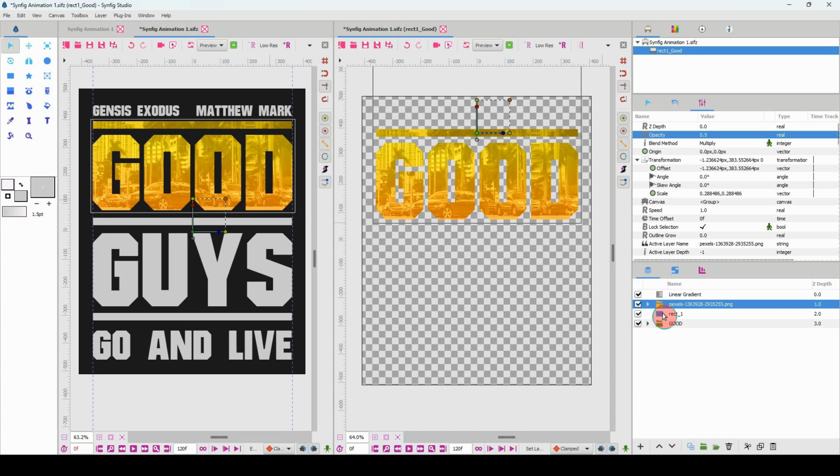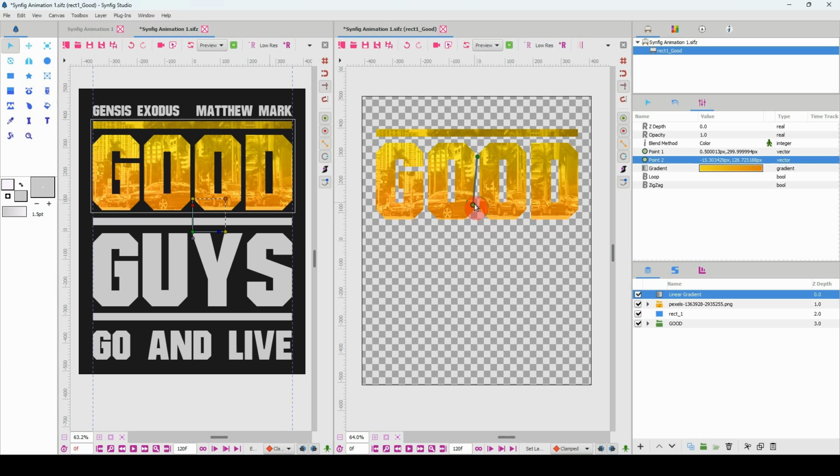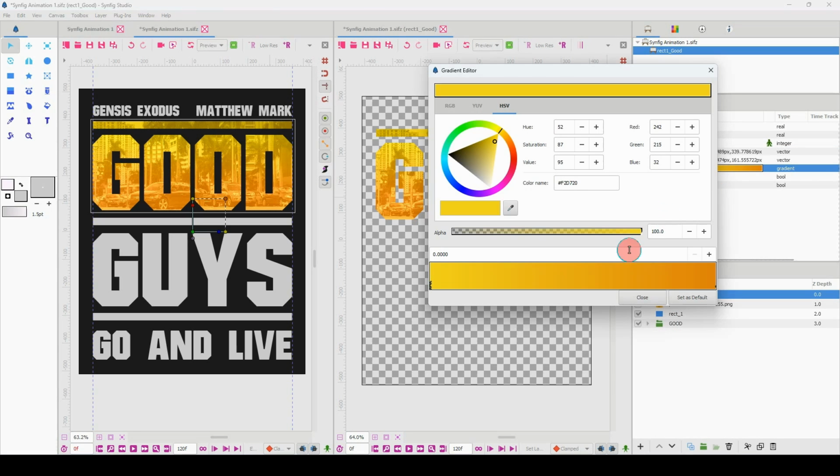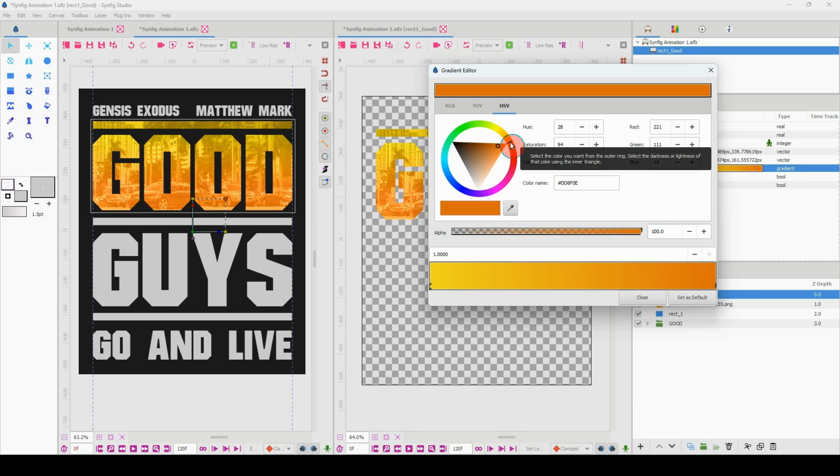So I'm going to alter the gradient here a bit again, move this up, get more of that orange like so. And actually I'm just going to go in and maybe make this a bit darker, a bit more orangish like so.